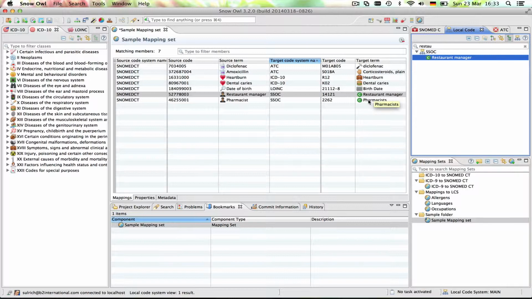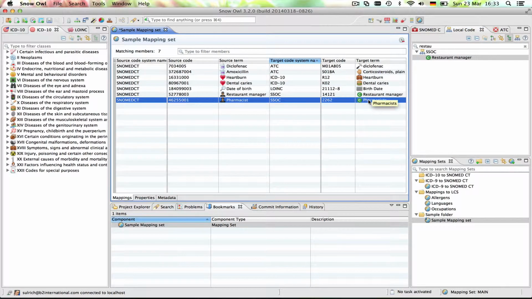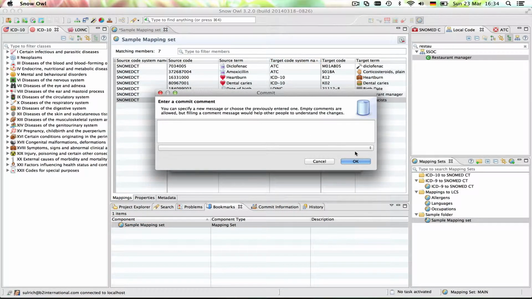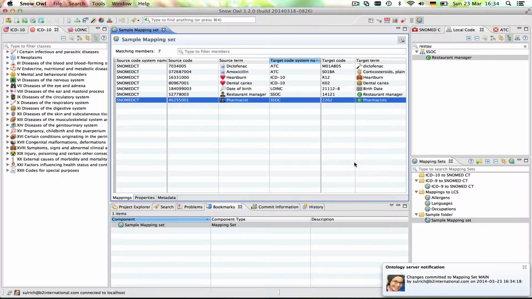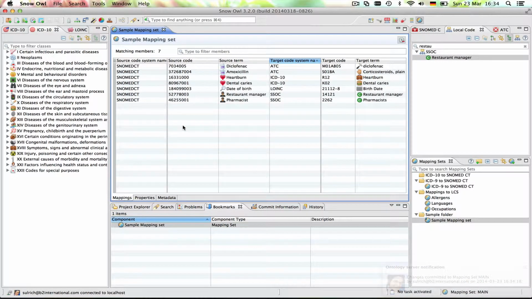Let me just show you how to inactivate one. Let's inactivate this mapping. Inactivate, so then it's gone because only the active mappings are shown. And if I click the button here that shows the inactive mappings, then it's here again. And we can also activate it the same way. Okay, and save the changes. Whenever there are unsaved changes, you will see a little star here that shows you that you should save.